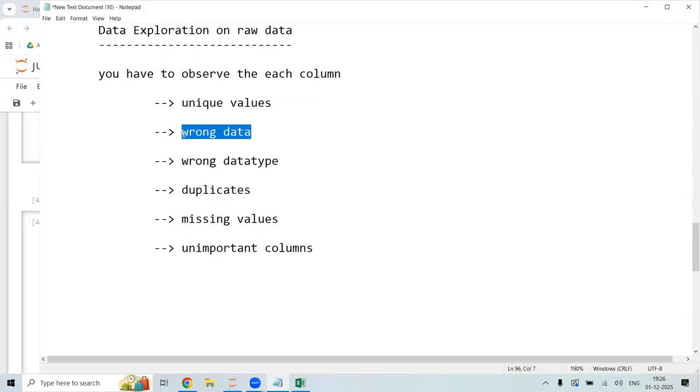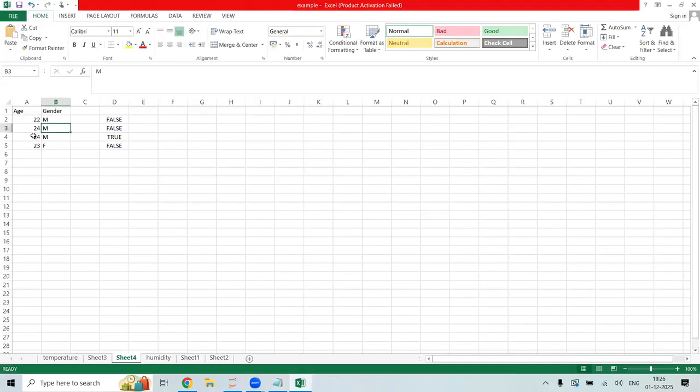Wrong data means, for example, as I told you, within the gender column, if you have something like this, then automatically in this column, SRK is called wrong data. Or something like a dot, dot, dot, or question marks. Something like this will be considered wrong data. Clear, guys?